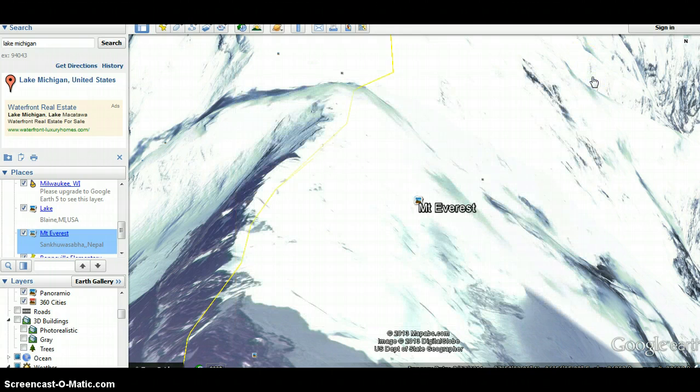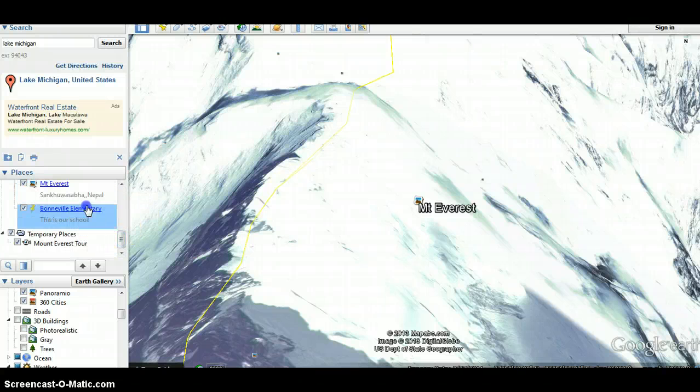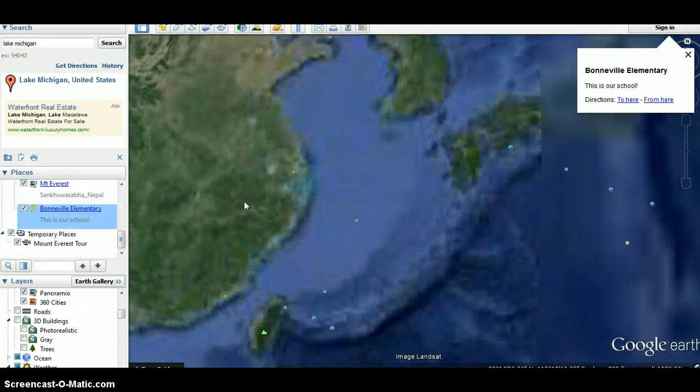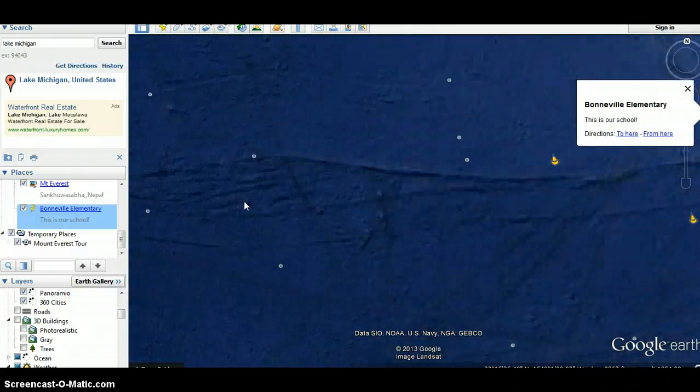And here we'll be looking at elevation. Oh, my screencast doesn't go down all the way, sorry. But down here it shows the elevation in feet. So they'll put their cursor over Mount Everest and they'll look down at the bottom down here where it lists the elevation. So right now it says the elevation is 26,284 feet, and they'll write that number down. And then we'll go over to Bonneville Elementary, which is our school. Clear across the ocean.